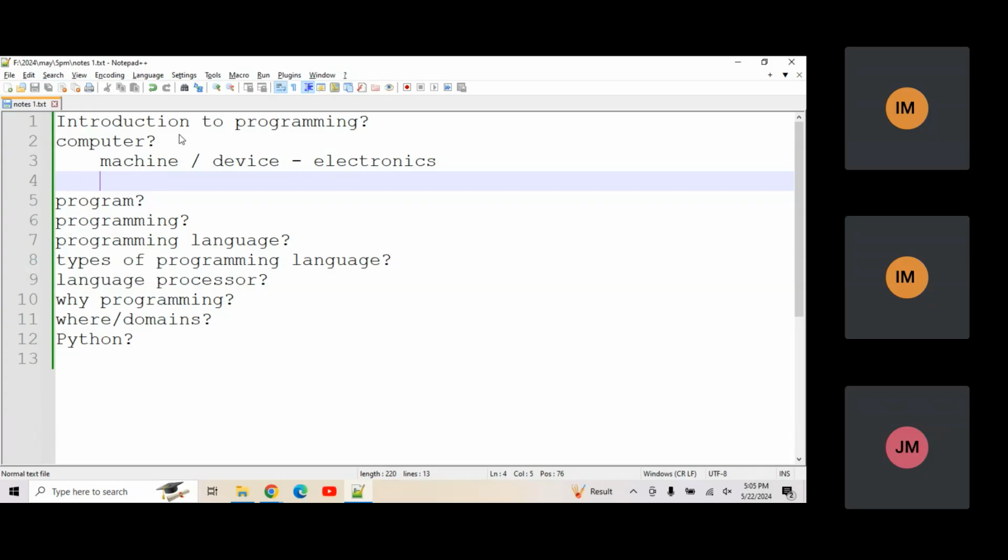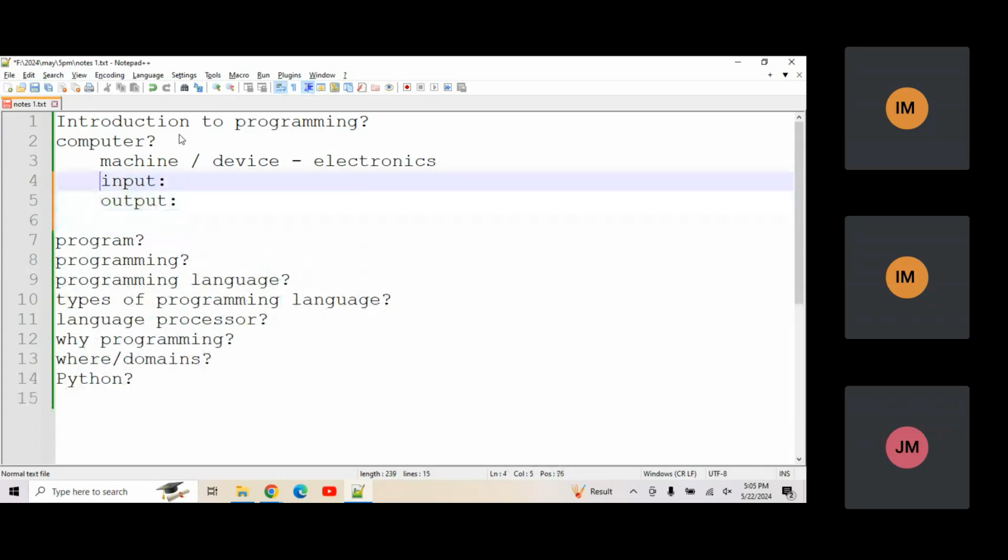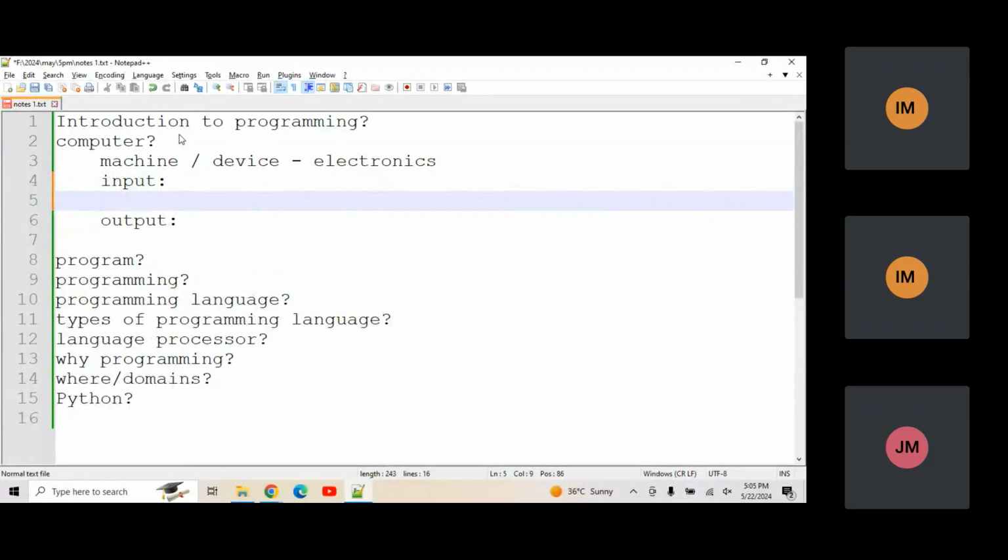So basically these electronic devices perform two important tasks. There are different tasks, but there are two important tasks, that is called input and output. Coming to the input, input is nothing but the instructions which we are passing to the machine. Whatever command we give, whatever instructions we are passing to the machine.